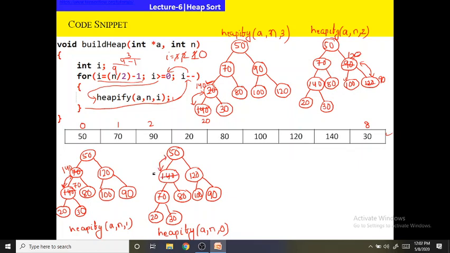So here we will get 50. Here we will get 140. So which is the larger value? There we have to again apply simplify. So 50, the left child is 70. So which one is the larger? 70 is larger. So now we have to compare the larger element with the right child. So 70 is larger or 80 is larger? 80 is larger. So what we have to do? We have to swap these two values.